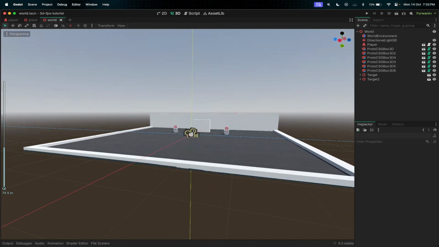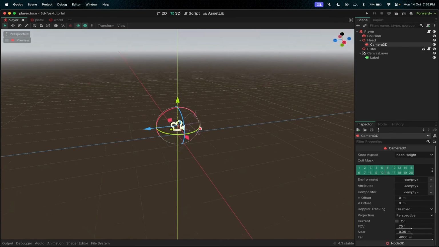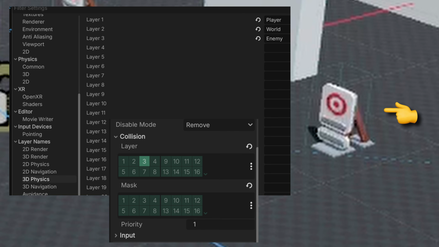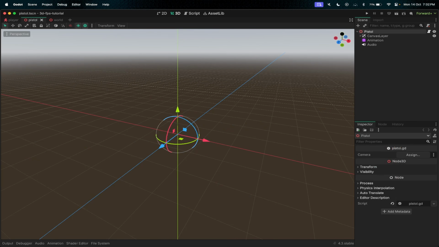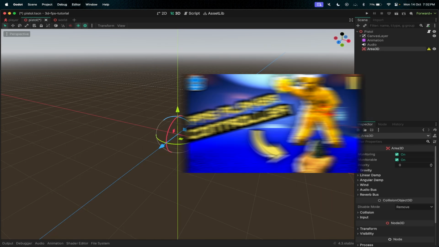Here is a basic boilerplate project that we will be using. Nothing much, just a moving head with a shoot animation and an Area3D whose collision layer is set to our enemy one. You can get this boilerplate project as a downloadable in the description box below, or if you're interested in creating all of this for yourself, check out the previous part of this tutorial series.